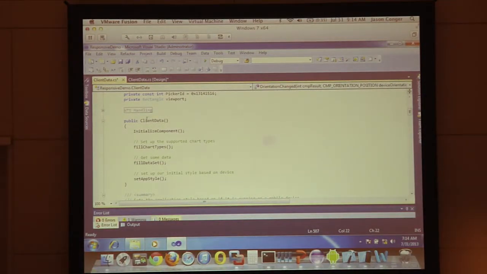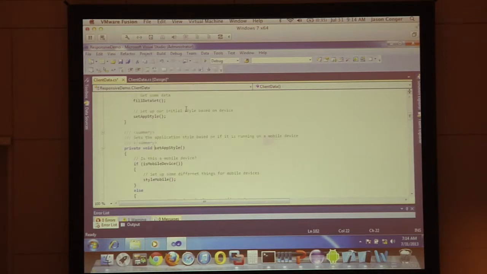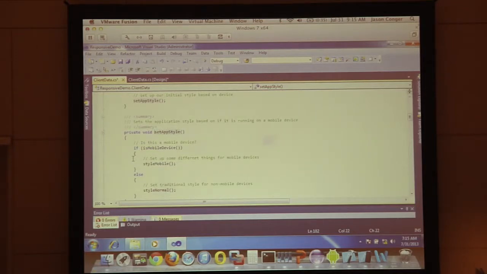All right, so basically, this is what the actual code looks like. This is the entry point to the program. What we're doing here is just filling some chart types. But the thing right here is we're setting the app style. The first thing is detecting whether we're on a mobile device or not, which is just making a call to the Mobile Application SDK. If we are mobile, then we style it with mobile, which takes away a lot of the Chrome. We only show the graph. And then we also set up the event handlers for that orientation change. If you're not mobile, we style it normal for Windows.